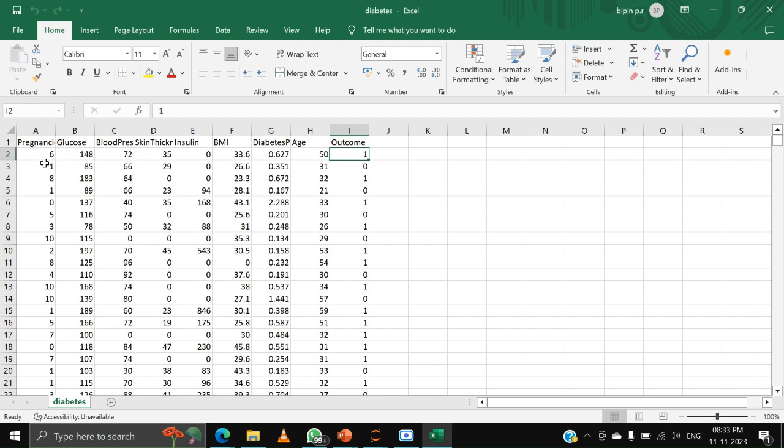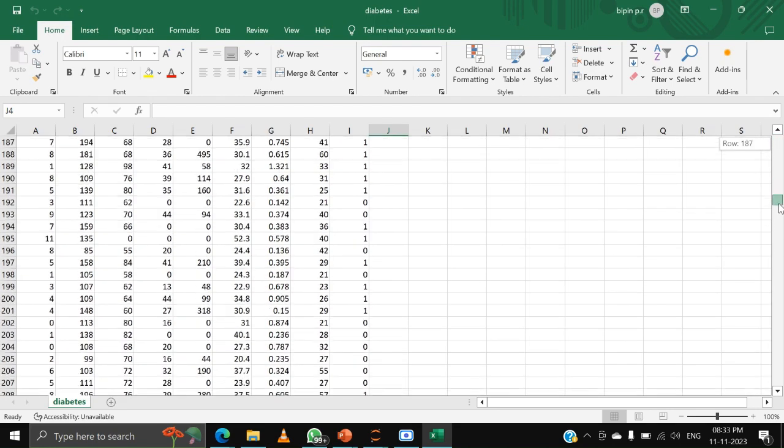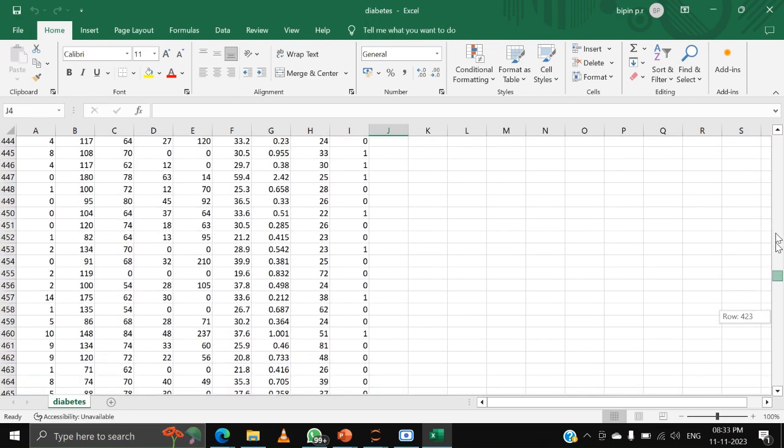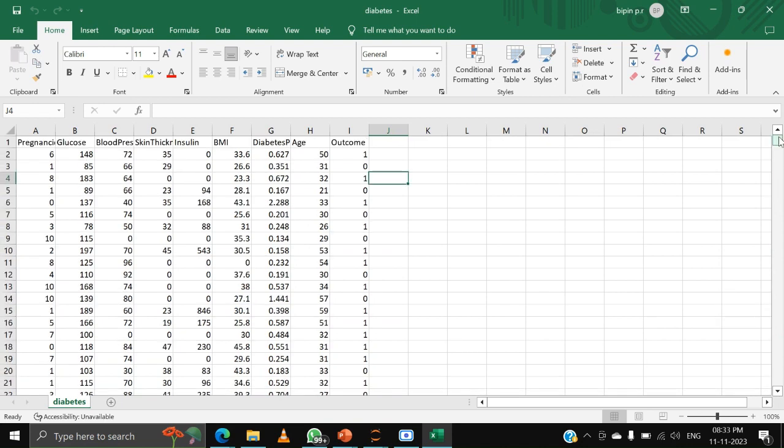Now similarly the second person, the second record, the second row. This particular person doesn't have diabetes. Okay. So these are the outcomes. That means that these persons have diabetes or not. Okay, so similar like this, we have a large number of data available for different persons.